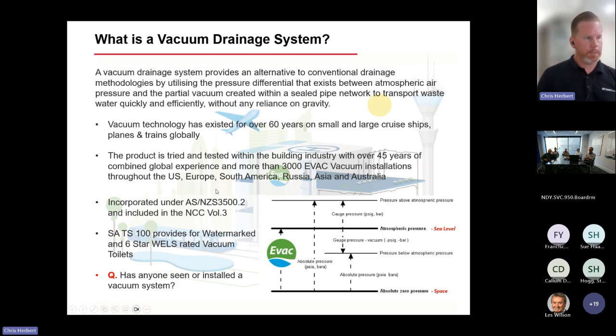And as Les said, I was integral in part of the group that developed the addition to AS 3500. And that is section 16, which talks about vacuum drainage systems. So it's now a deemed to satisfy solution under the National Construction Code here in Australia, at least. And then we have the watermark technical standards, so Standards Australia Technical Standard 100, which is the watermark technical standard. So we're at 6 stars in terms of the WELS scheme in Australia. We're a 6-star toilet using just 0.9 litres per full flush.